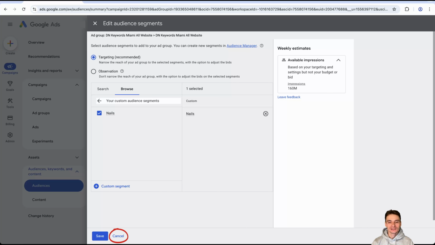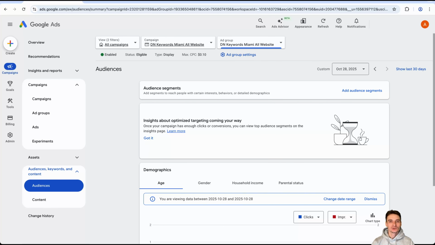But I'll hit cancel because I'm adding this audience through the Google Ads editor. Or more accurately, we already added it. Just need to post the changes. Though it makes zero difference if you add the audience in the editor or here in the web interface. Do whatever is easier for you.